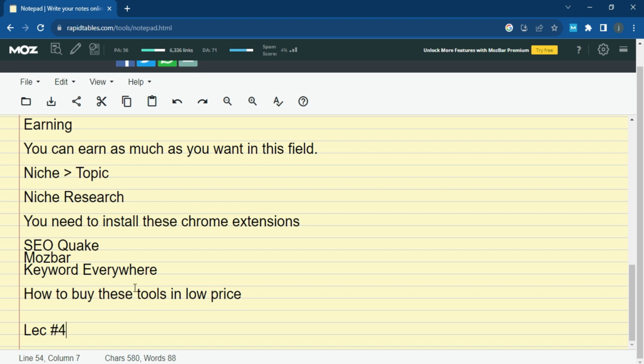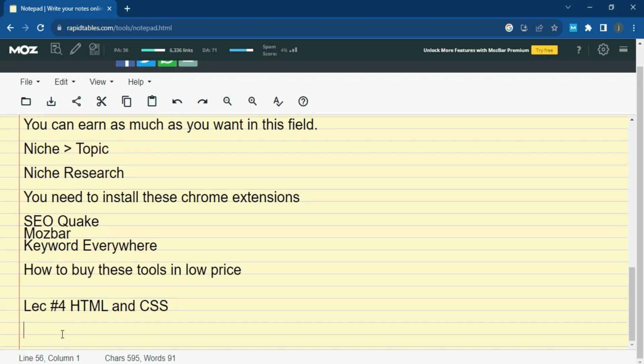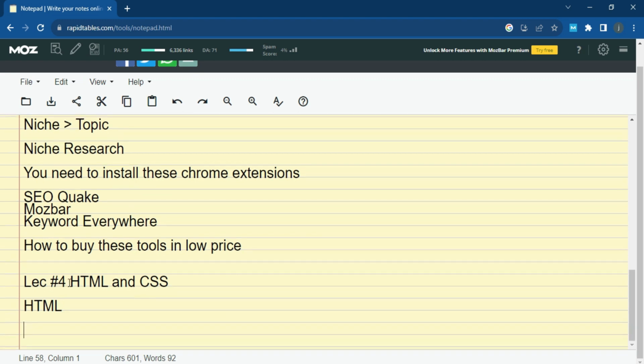In this lecture, we're gonna have a look at HTML and CSS. You don't need to get worried about it. If you don't know anything about HTML and CSS, we are not gonna learn HTML and CSS. It's just a basic. So let's start from HTML. What is HTML? Basically, HTML is an abbreviation of hypertext markup language. In HTML, we just need to know the basic things.